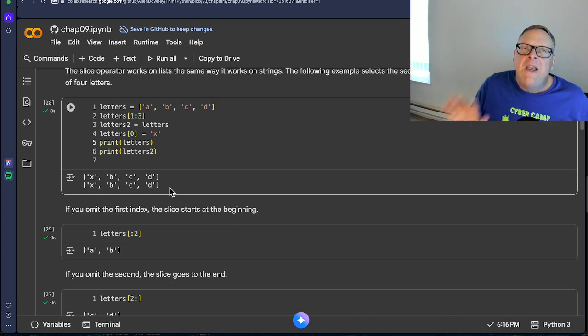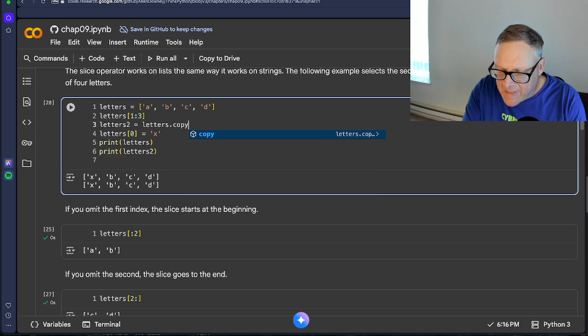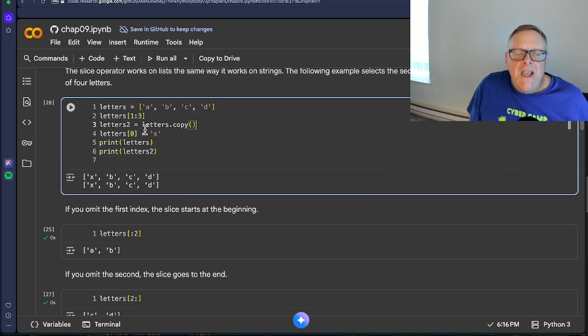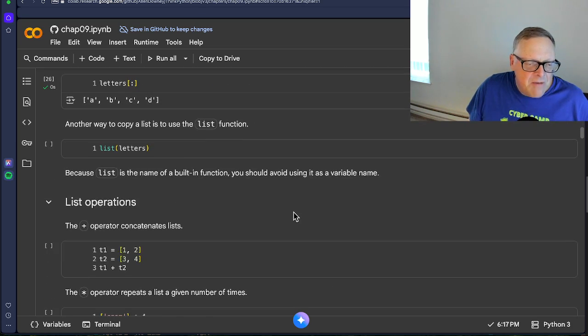If you actually want to make an independent list that's a copy of the first one, you have to put .copy here. Now you're going to get a copy of the first list. So now they're separate. Now the first one you change to X, it doesn't change the second one. So it took me many struggling, frustrating times to learn this. You have to use copy in Python to get an actual second copy of something.